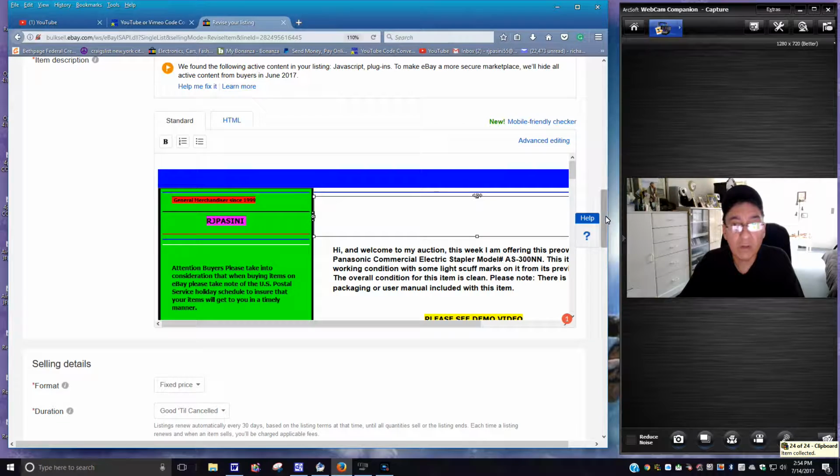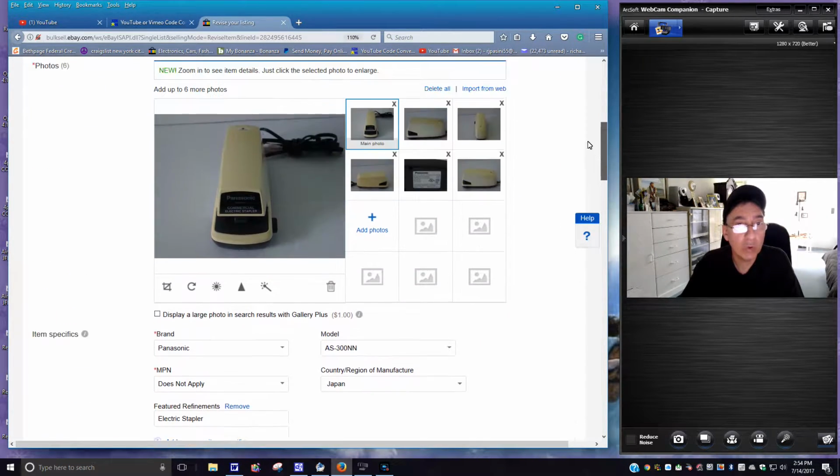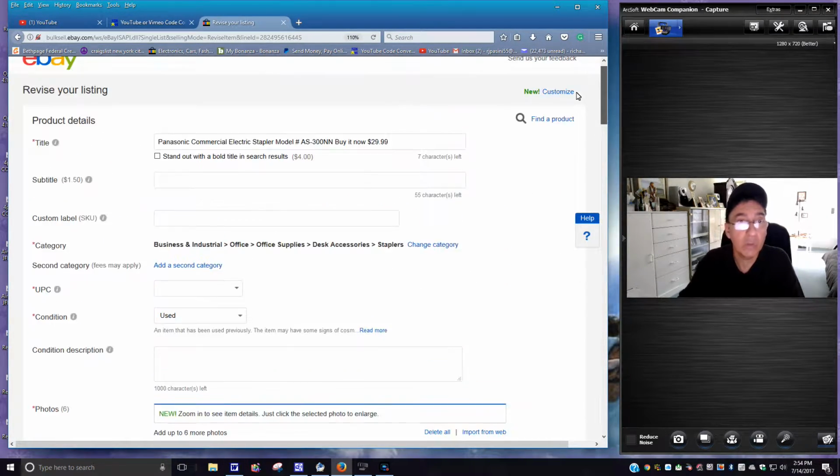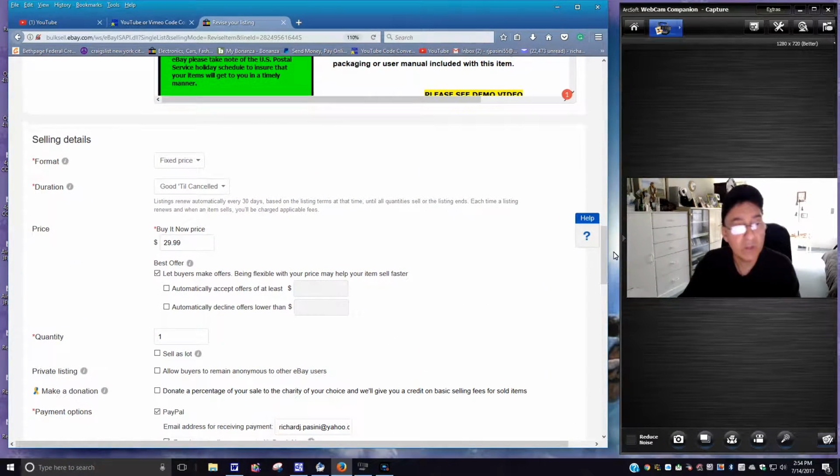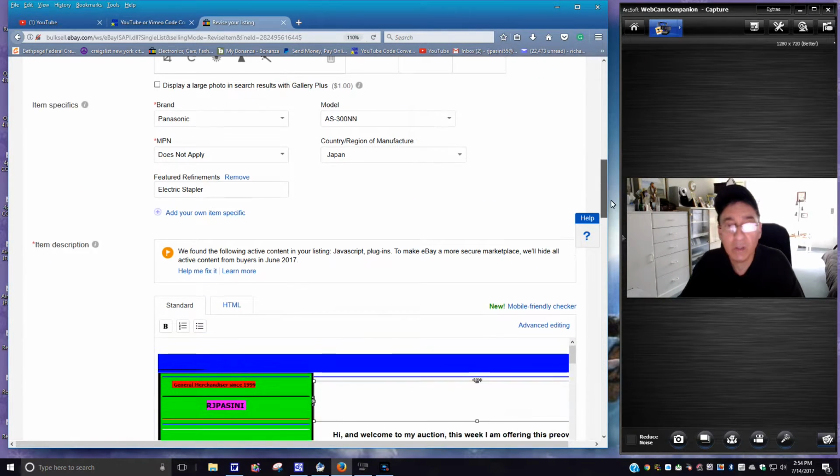I look at the thing. Now this particular item has best offer, if I'm not mistaken. I have to look at the listing. Well, you do it ahead of time, of course. So this listing, if you can see over here, it says let buyers make an offer. So this is best offer. So I got two things set up here.